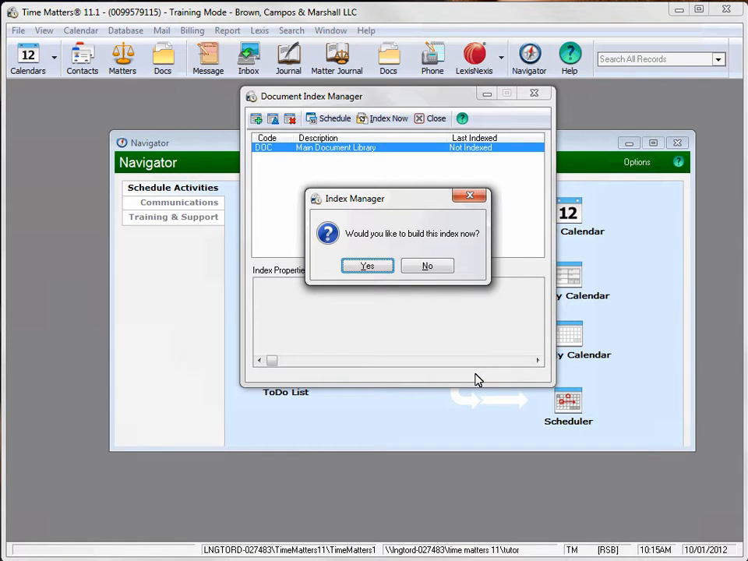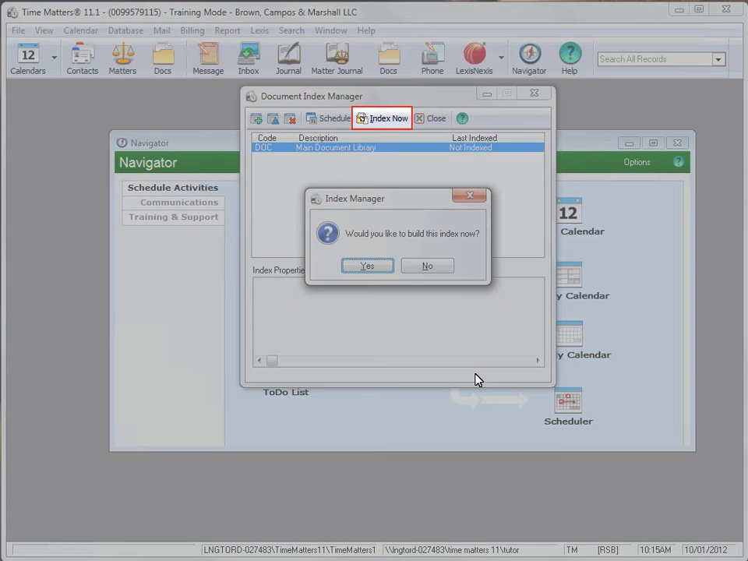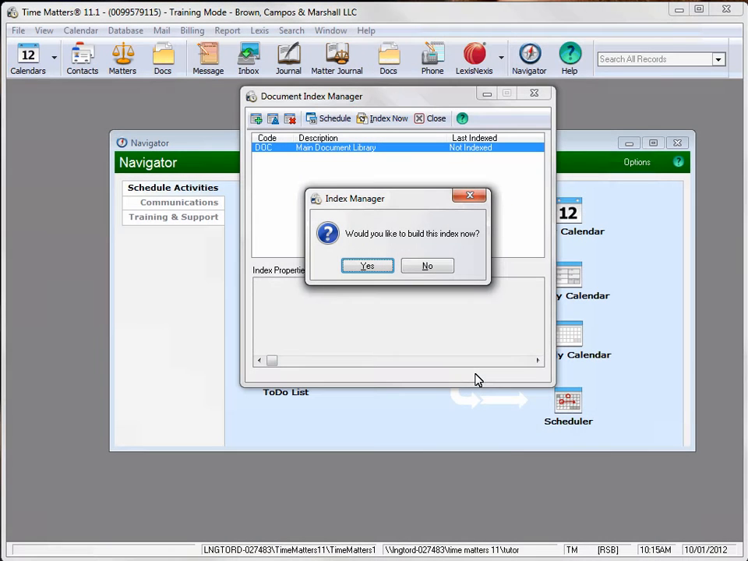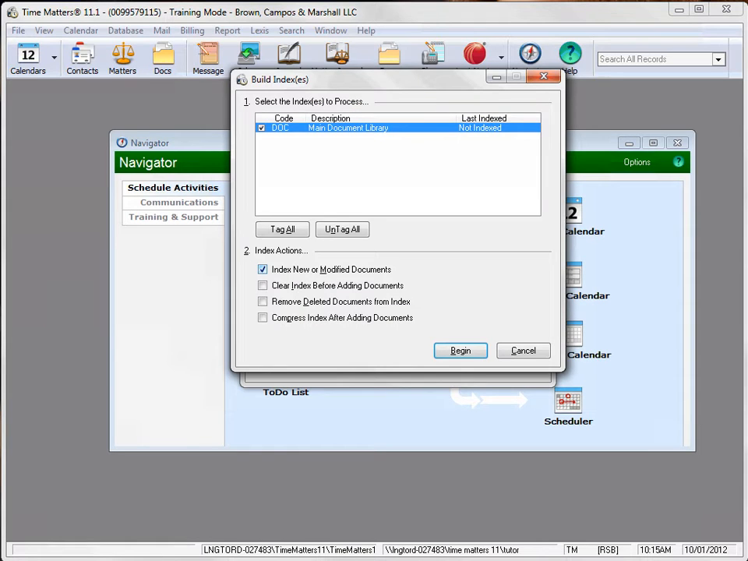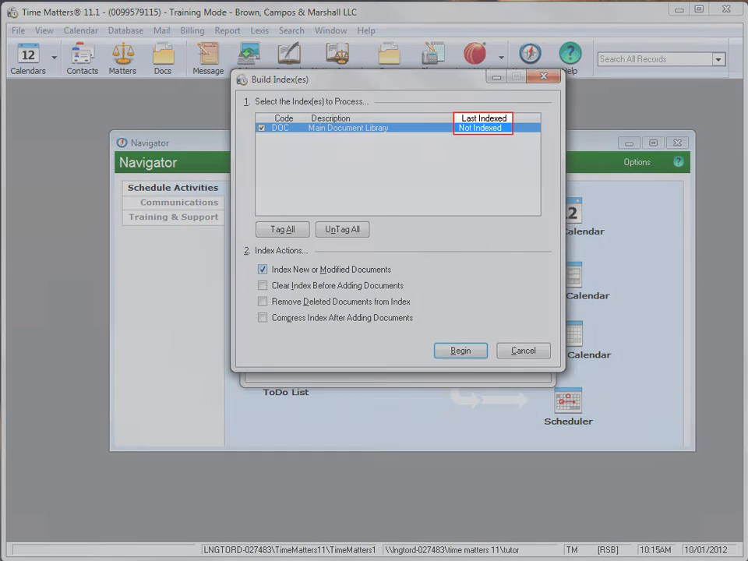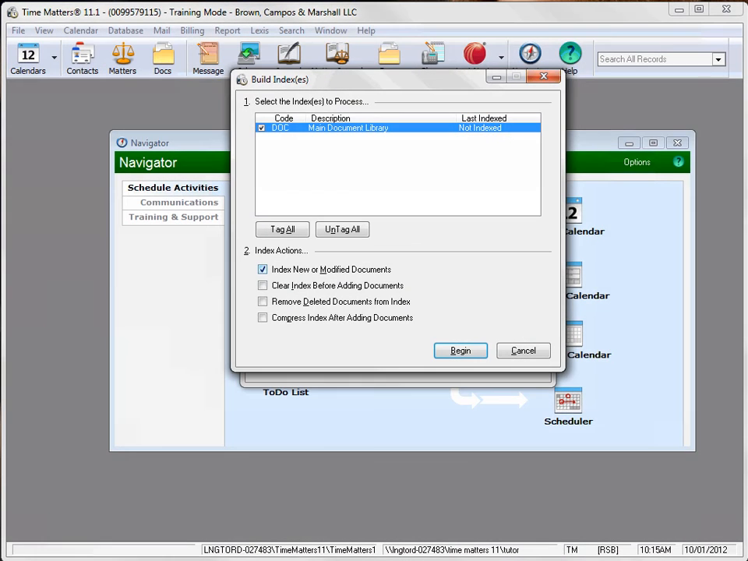We can go through the documents and build the index now, or do it later, using the Index Now button on the Document Index Manager window. Let's choose Yes and run the index now. This brings us to the Build Indexes window, where all the document indexes are listed along with a date showing when the index was last run. The main document library index that we just created doesn't show a date because we've only saved the parameters for it so far.